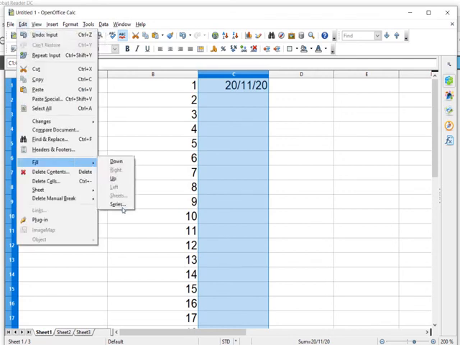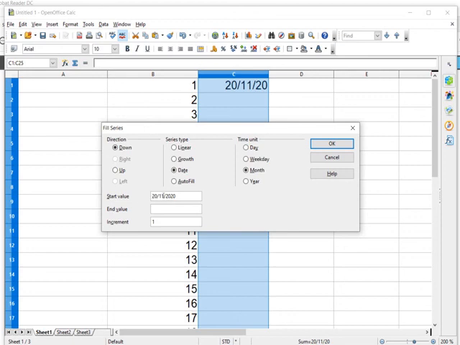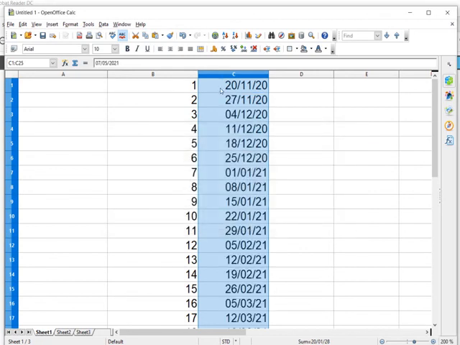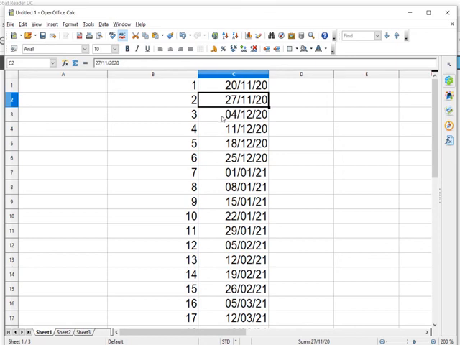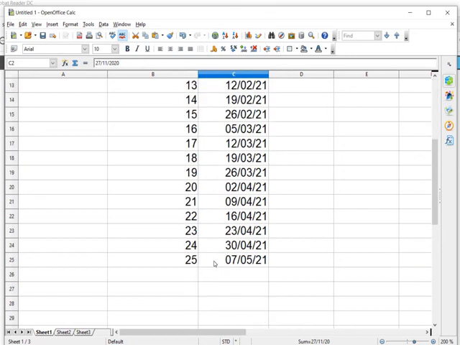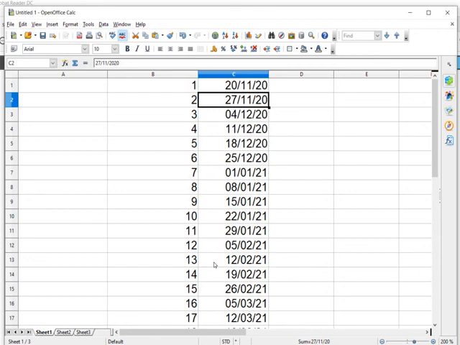Edit, fill, series, starting number, and select the unit as day. If today is Friday, after 7 days the next Friday comes. So I am giving the increment value as 7. I am not giving the end value. So okay, 20 is a Friday. Yes, 27 is a Friday. So all the Fridays are given up to 25 Fridays. So this is one of the methods.